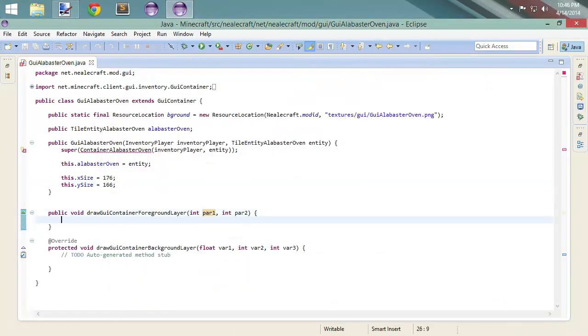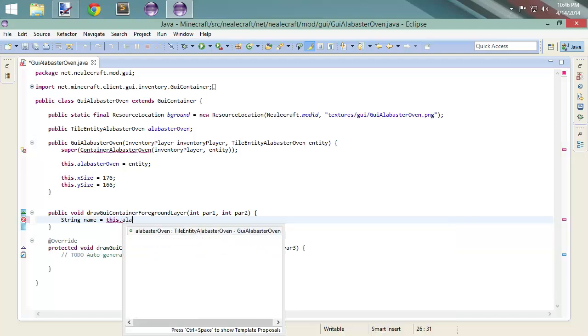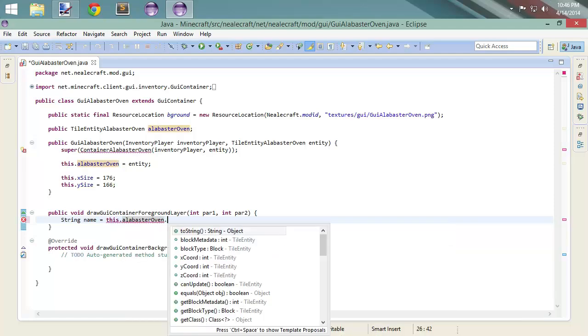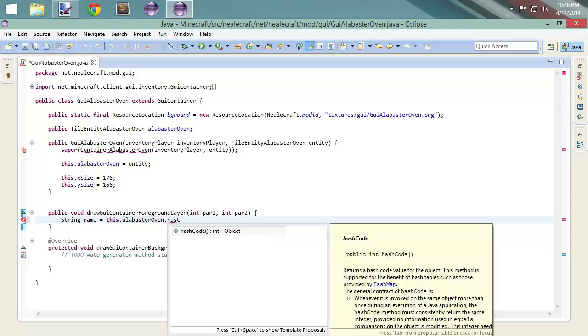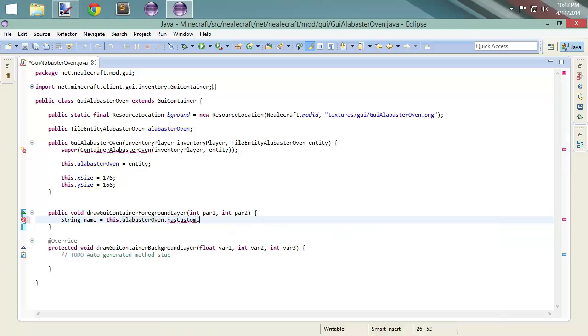So what we need to do is, as you saw in furnace, it said furnace, we need to go out and actually get the name of what this bad boy is. So what we're going to do is we're going to get the name. We're going to declare a variable by the name of name, and it's going to be a string, and it's going to come from this dot alabaster oven dot has custom inventory name.